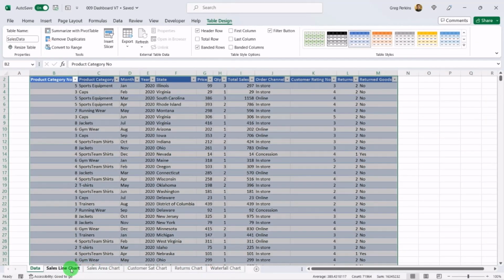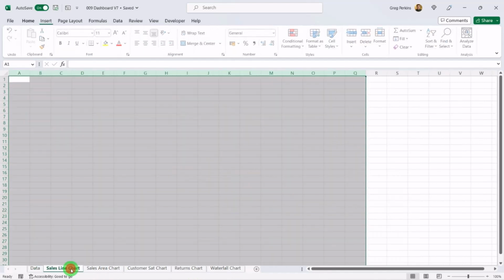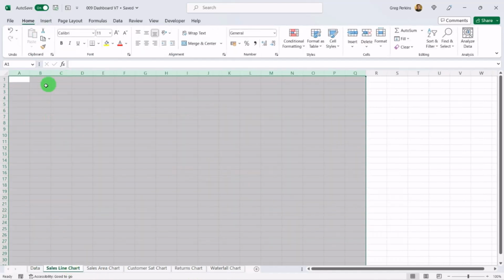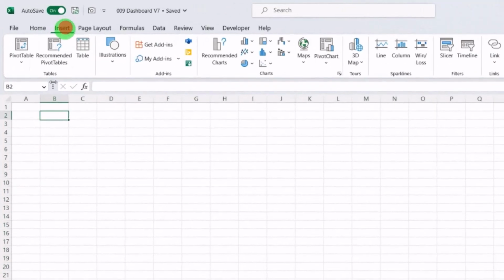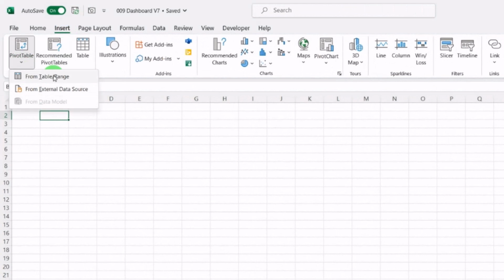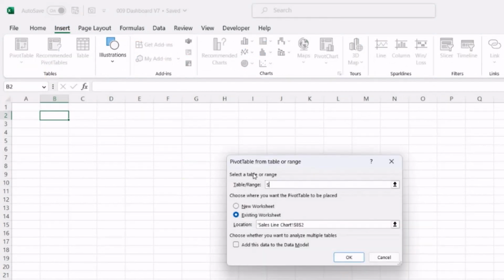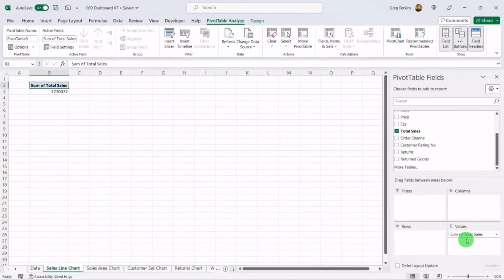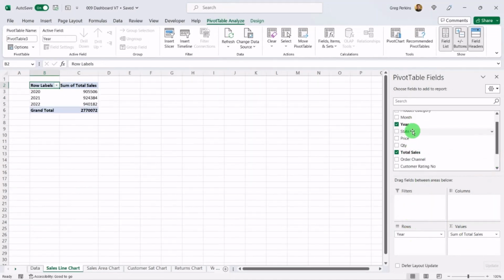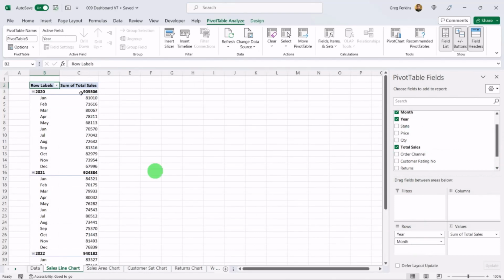Now these are going to capture all of our different reports and pivot tables that we'll use to populate our dashboard. So if I go into the first tab, which is the sales line chart, I'll select a chart or a cell up the top here, and go to pivot table from data and range. Then I just want to put in my sales data table. Okay. The areas that I want to pull down in here are total sales, and then I also want my year and my month as well.